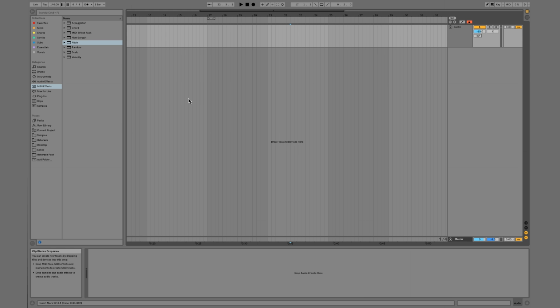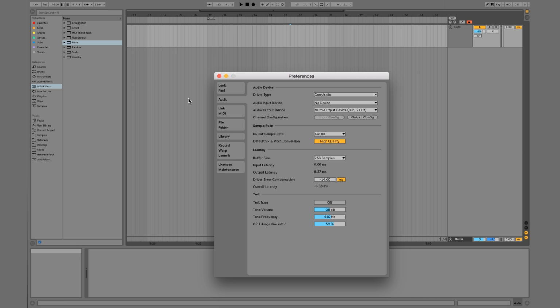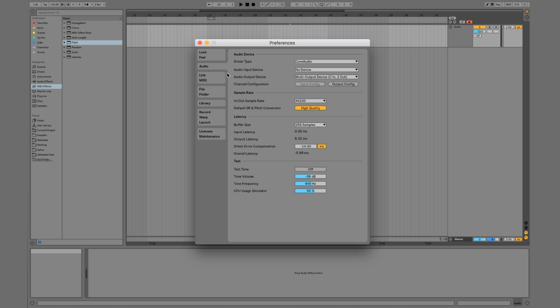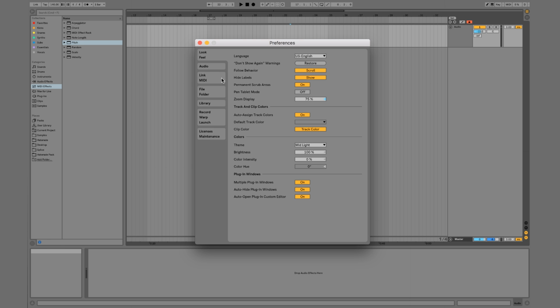Okay guys, in this video we're about to look at the preferences. Now to open the preferences, you can press Command comma, just like that, or you can go up to File and then open Preferences that way. But I like to use Command comma or Control comma, whichever one. So when you open it up, it'll either be at audio or look and feel. Most people are set to audio, but we're gonna start up here at the top first.